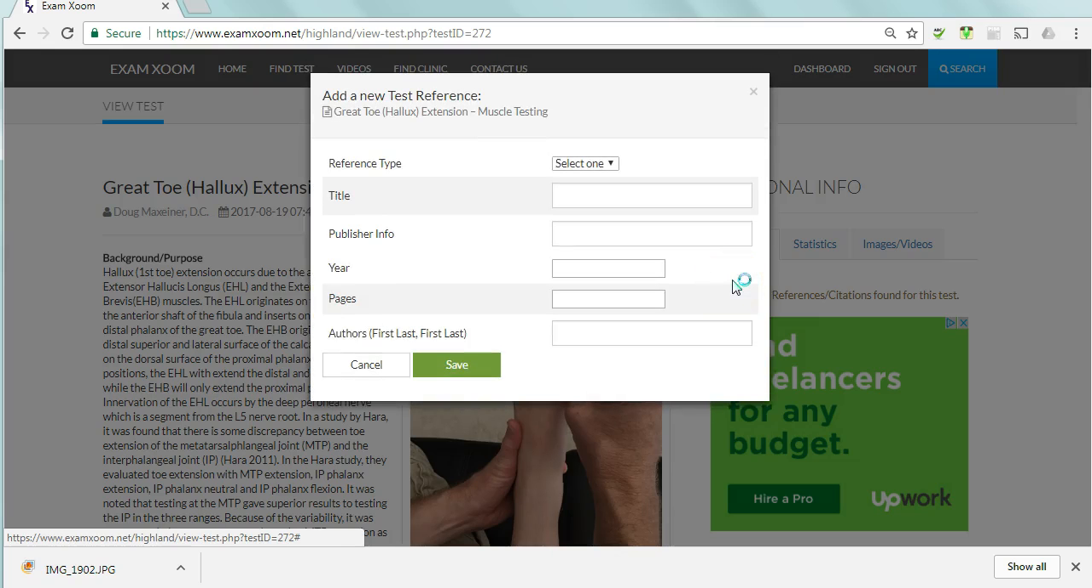Now, one of the neat features that we've got here is I've tried to save you a little bit of time so we can minimize the effort we need to put into doing this. So we're going to add a book first. One of the books that I used for this test, as well as others, is the Daniels and Worthingham's Muscle Testing 6th edition book.